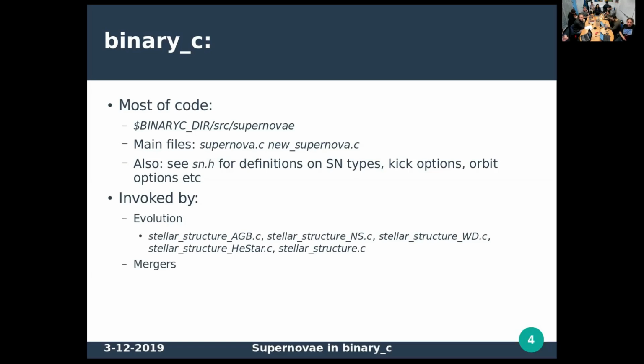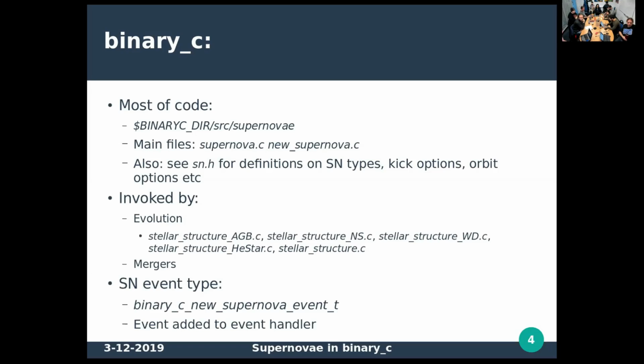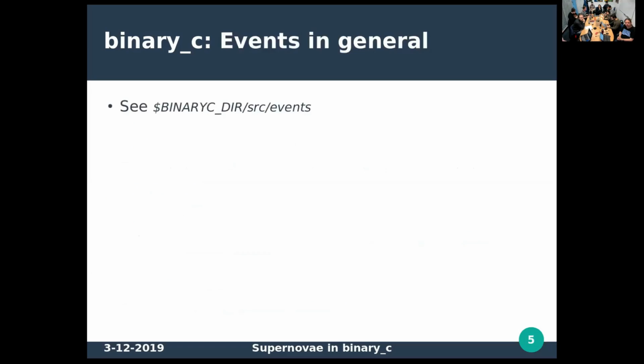A supernova is invoked during the evolution part of binary_c in these following files, and due to mergers of stars. If a supernova happens, a supernova event type is created, and this event is added to the event handler that Rob spoke about, to very nicely allocate all the memory and handle the real physics behind this. This is a very nice improvement in the code. It puts all the things in a nice place, so to say.